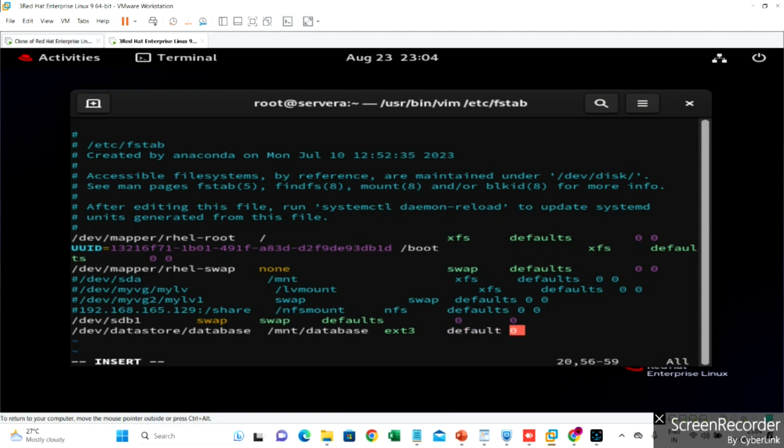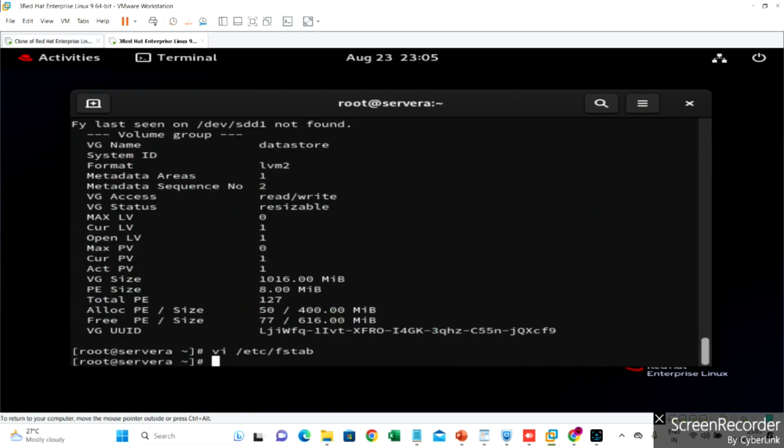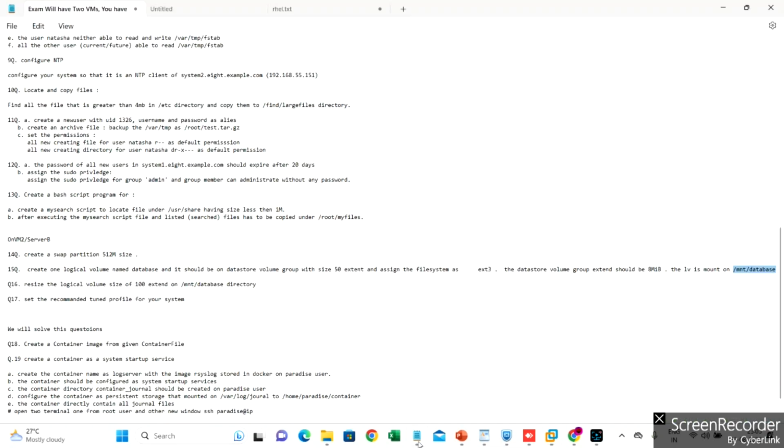Zero, zero. Please make sure your entry is correct, checking two times. I think my entry is correct, so I am showing it. We will reboot after doing one more question, which is about resizing this.